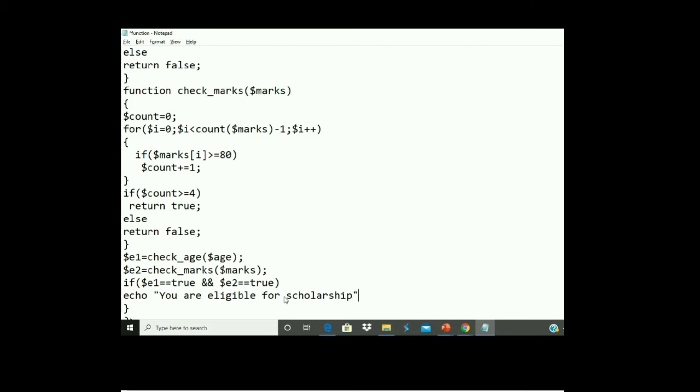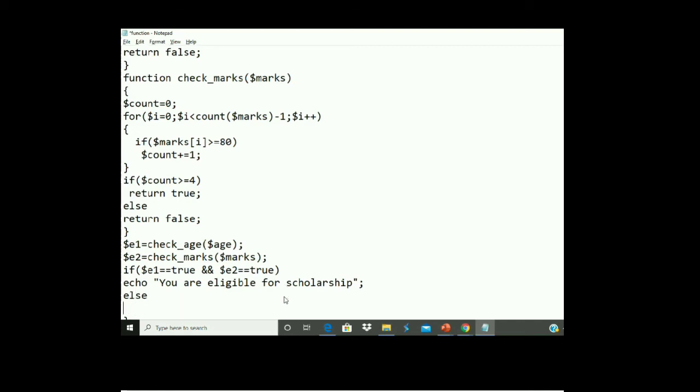Okay. Else echo: You are not eligible for scholarship. You can say not eligible. Very good, ma. Good. I think I will just make it bold, in an H1 tag.